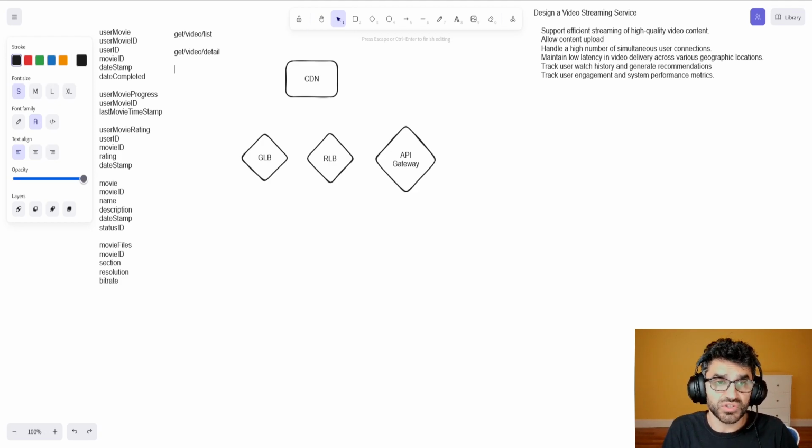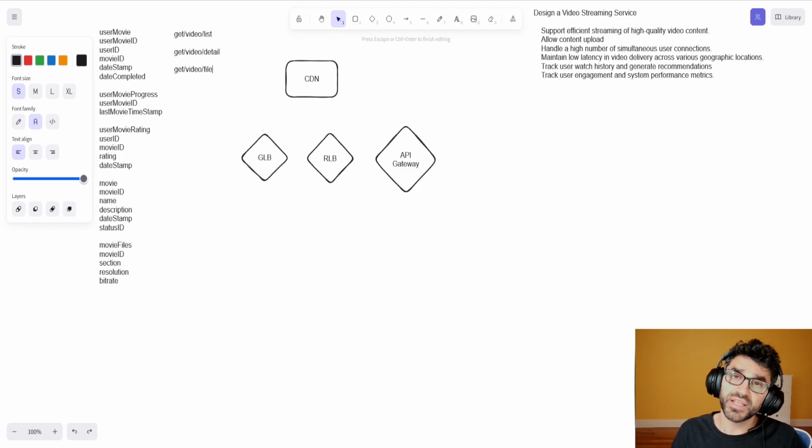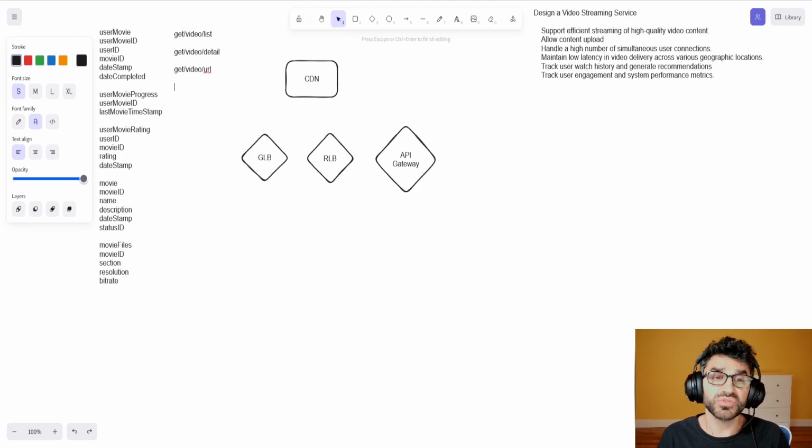So then we're going to do get video file, and when they click play, the system will then send them the location of a file, and the client will use that. We can call it URL. The client will then use that to get the video file and start streaming the video.